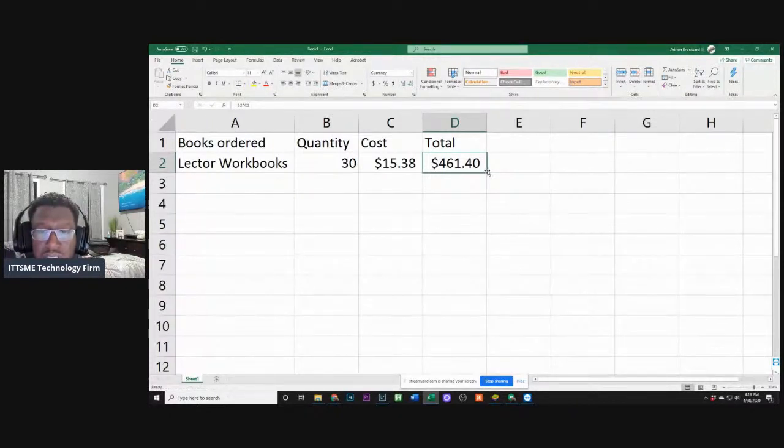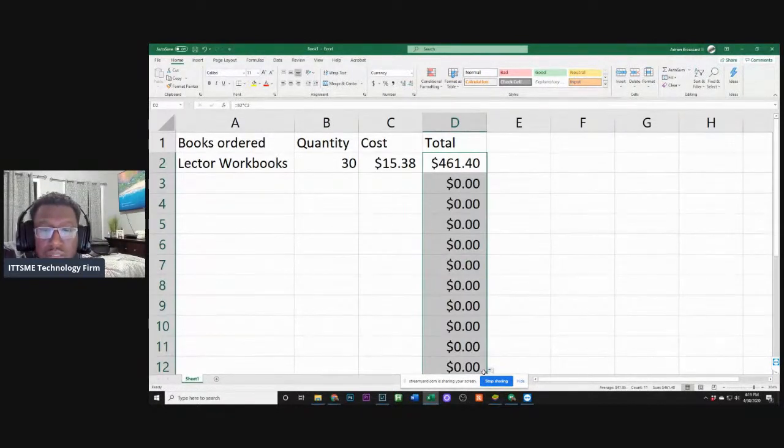You'll notice the icon is going to change. Keep going. It's going to change into a black crosshair. There you go. Pull it down. Oh, okay. And let it go. Where that needs to go. Now, instead of constantly having to type in that formula over and over again, you don't have to anymore because it's automatically going to update the formula. So now go ahead, put in your next workbook, quantity and cost, and watch what happens.